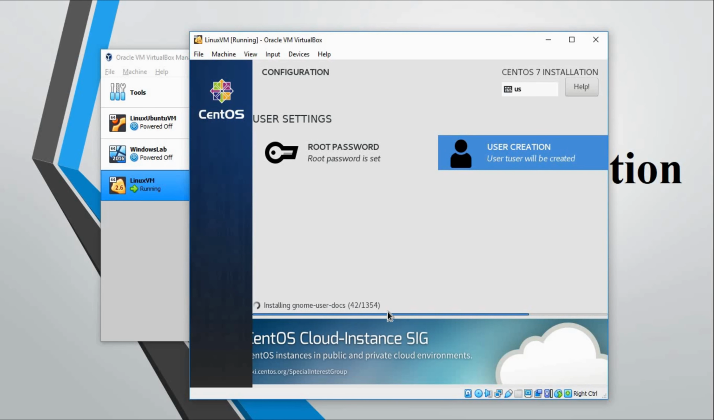Alright, so now you notice it is installing some packages, and these packages are required to complete the installation. The total number of packages to install is 1354, and so far it has installed 42 packages. This whole process could take from 10 minutes to 30 minutes or even 45 minutes depending on the speed of the computer where you are running this VirtualBox. So from this point I am going to fast forward the video to save some time and see you on the other side.